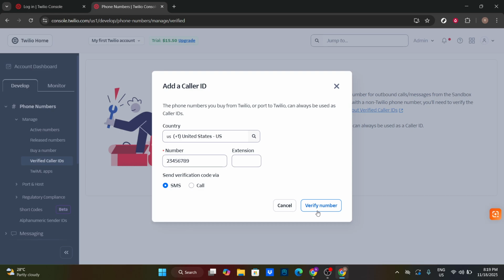After submitting a valid code, you'll see confirmation that your personal number is now verified. It will appear in your Verified Caller IDs list, which means you can select it as the caller ID in compatible Twilio workflows and test outbound communications more easily. That's it. Your number is successfully added and ready to use within Twilio.